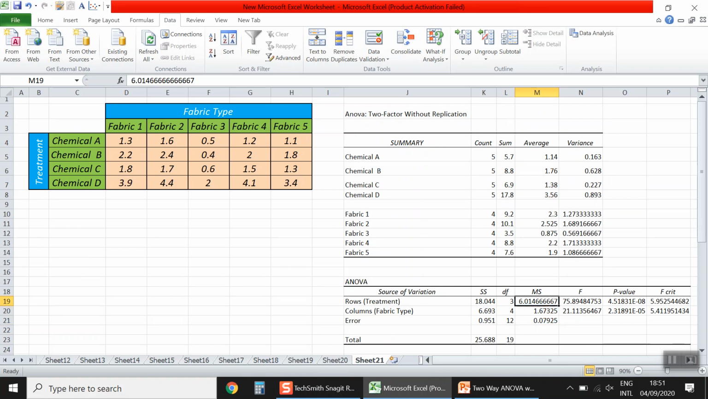For example, the mean square for the first factor, which is the treatment, is simply dividing the SS by the degree of freedom. And for the second factor, simply we divide the SS by the degree of freedom, so we get the mean square. Again, the same for the error. Regarding the calculated F for the first factor, simply we divide the mean square for this factor by the mean square of the error.